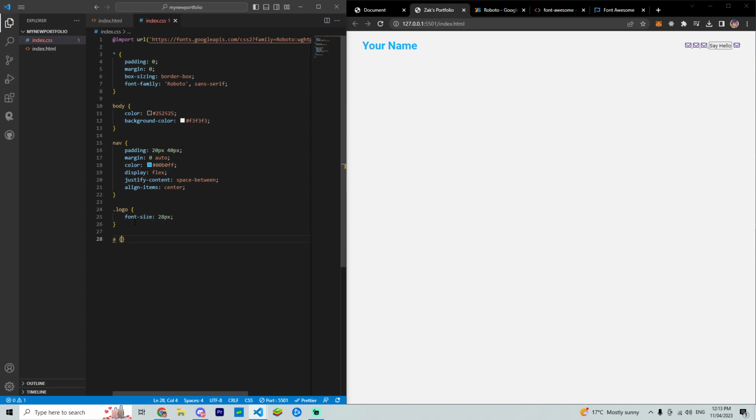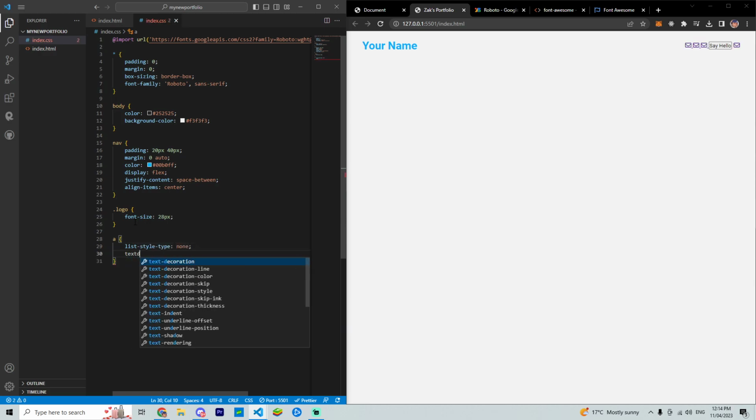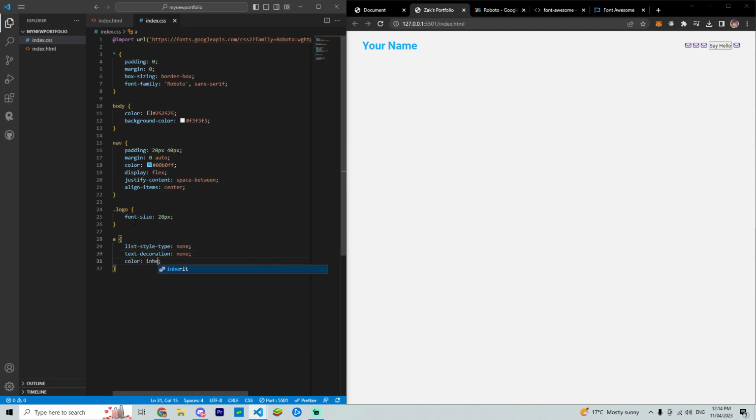Now let's target the A tags. The A tags have got a lot of default styling, which is really weird. So what we're going to do is set list-style-type to none. We're going to set the text decoration to none. We're going to set the color to inherit. Awesome. Now, what else do we want to do on the A tags? Well, let's change the font size because we want to make it a bit bigger. Font size to 30 pixels.